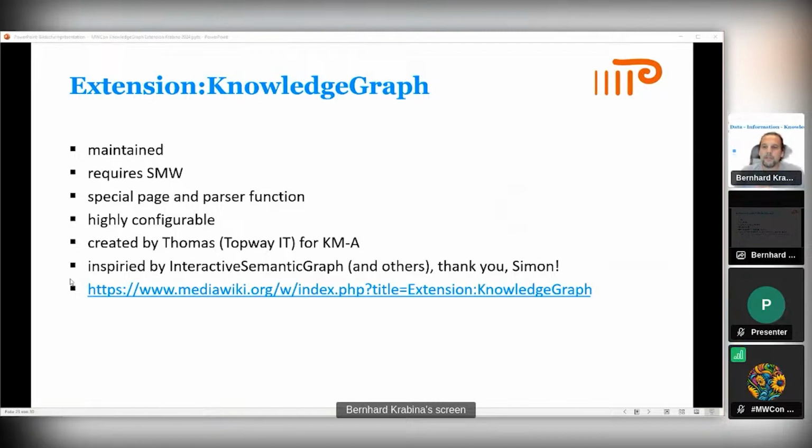It will require Semantic MediaWiki because we want to have it as a real knowledge graph extension, actually as a more sophisticated network extension, if you will. It has a special page and also a parser function. It is highly configurable, created by Thomas for KMA, and it's inspired by the Interactive Semantic Graph extension I just mentioned. So thanks to Simon for doing this, but Thomas, I think, has mostly rewritten the extension. There is an extension page already where you can look into some details.